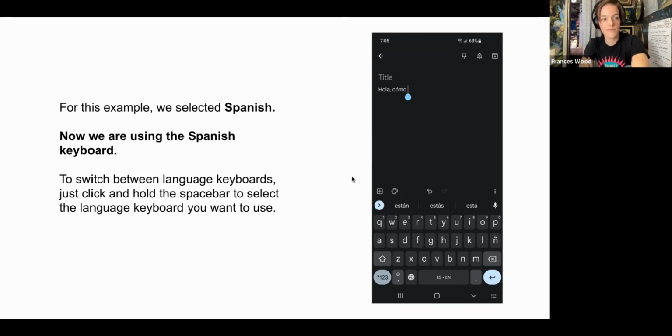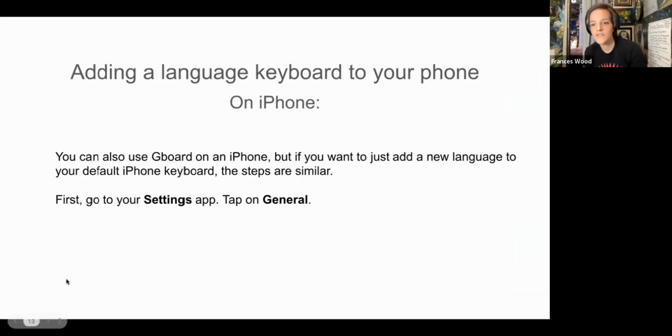So that's how you do it with GBoard, which is what I recommend using on Android, but you can also use it on iPhone. But I do want to also show you how to do it directly with the iPhone default keyboard, which is called the Magic Keyboard. All right, so here's how you're going to do it on iPhone with the built-in keyboard. So like I said, you can use GBoard here, but this is just the steps for the built-in one.